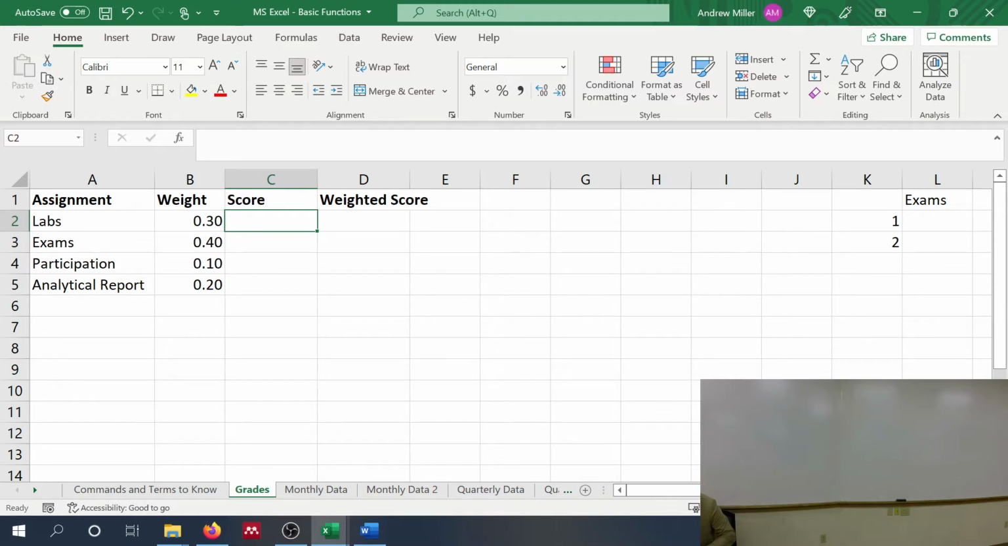All right, so if I add up all these weights, what are they going to add to? 1. Okay, that's 100%. Obviously, if I were to convert these to a percentage, move the decimal place 2 over, 30%, 40%, 10%, 20%. Personally, I find decimals a little bit easier to work with than percentages. You know, you can have your own opinion. You could certainly convert all these to percentages. Use the percent button up there if you wanted. But I find decimals a little bit easier to think about and work with.